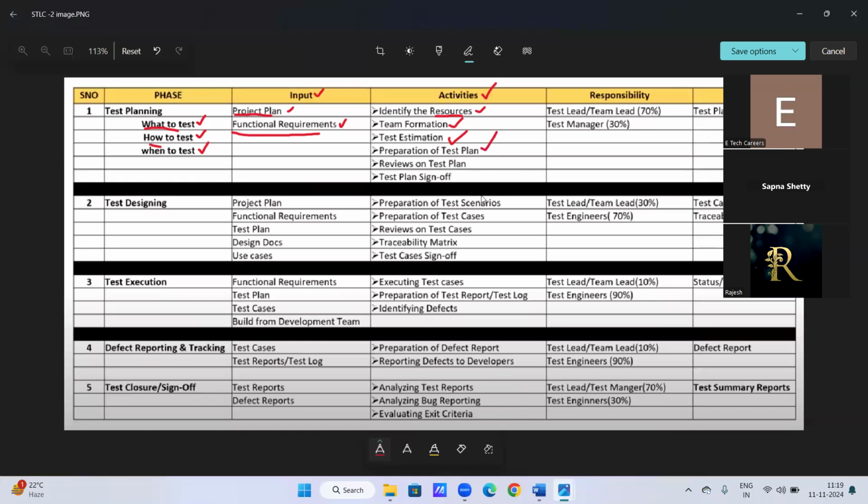Next is the preparation of the test plan. Preparation of the test plan means here we prepare the test plan document. It is a document which contains all the planning activities. That means what to test, what not to test, what are the different kinds of testing that we have to conduct, when we have to conduct the testing, and which team members are involved. All these things are included in the test plan.